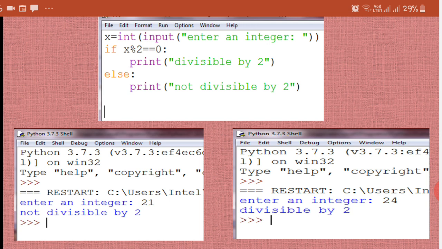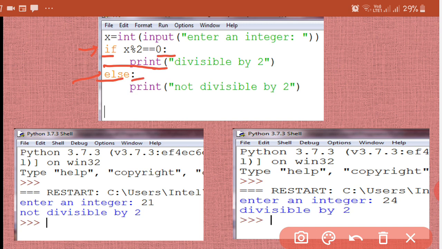Now, one more thing, you can see that if as well as else, both are compound statements. You can see this, a compound statement has header and body. Header line starts with a keyword and ends with a colon. Okay, and then it has an indented body. In the same way, else is also starting with a keyword, else is a keyword, then colon से end हो रहा है, and then you can see it has an indented body. So both of these statements, if as well as else, are compound statements.